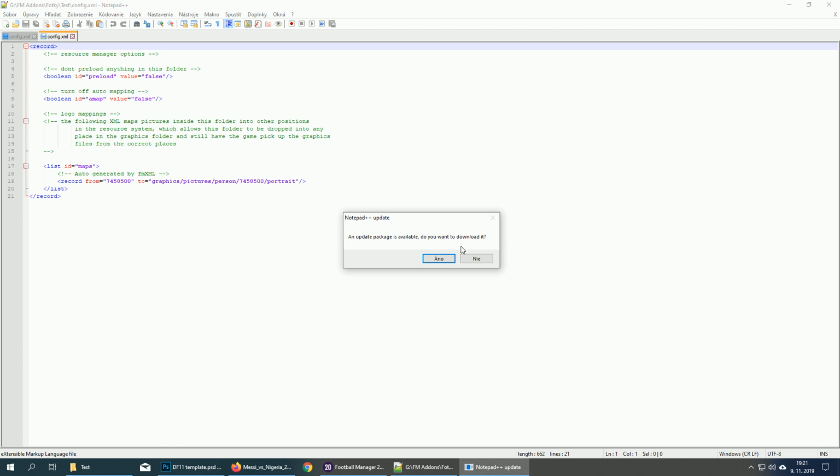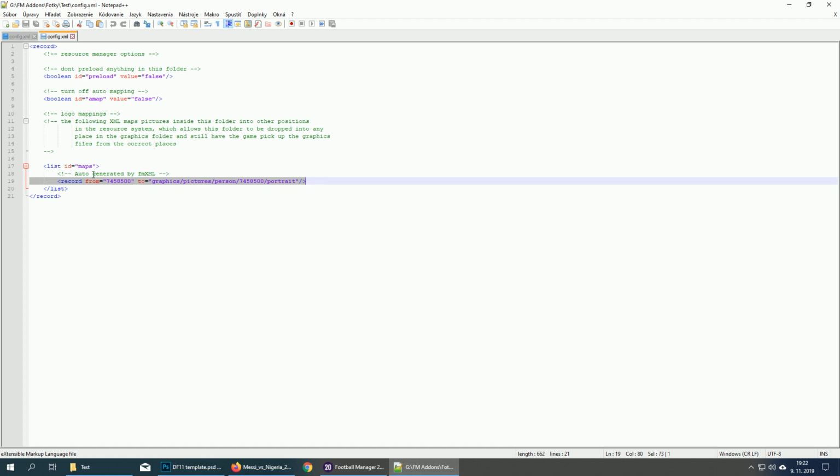Okay. Open the config XML, and this is a preset text which you don't change in any way, and what the software made is only this record. That means a record from the file name, in this case the Messi picture, to graphic pictures, person, his ID, and a portrait picture. Now we have to test it. Sorry, I am a bit ill now.